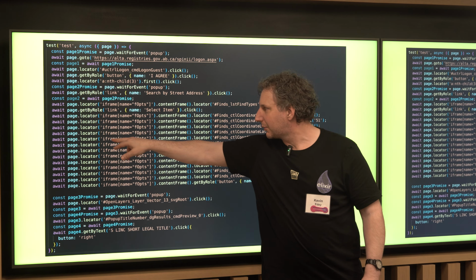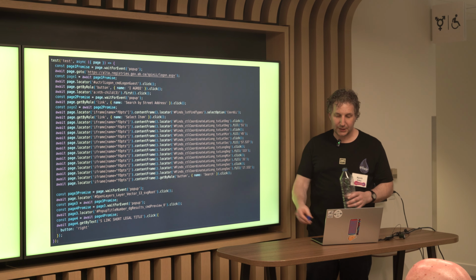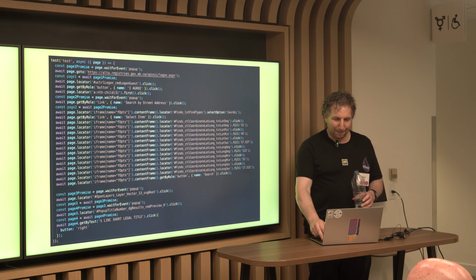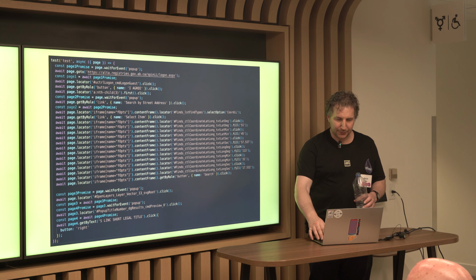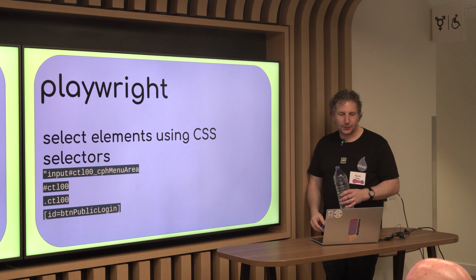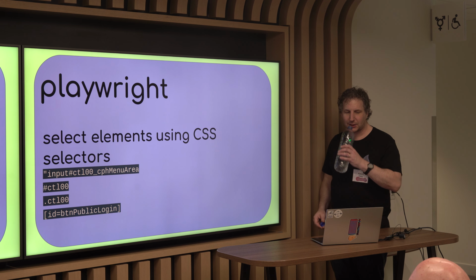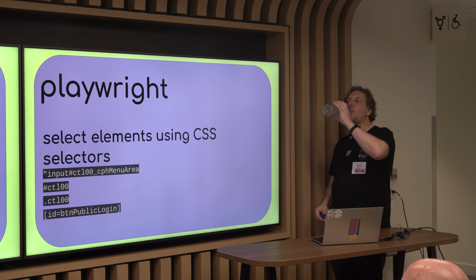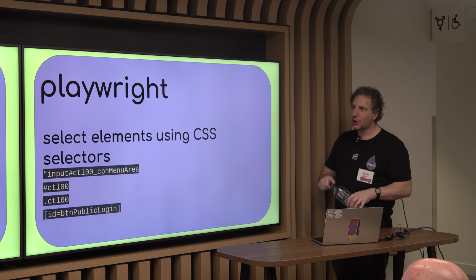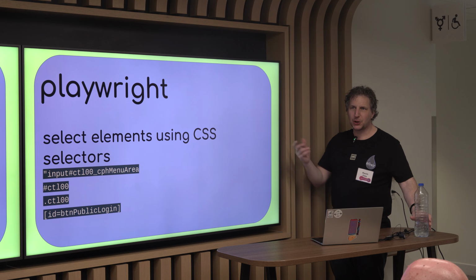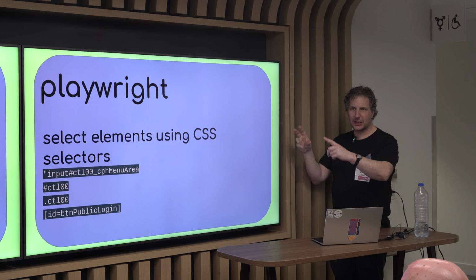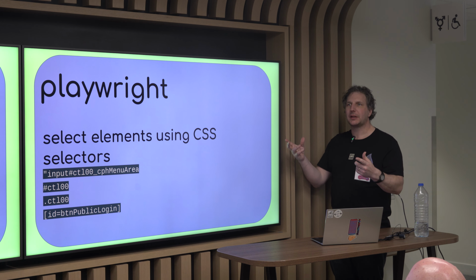Elixir has a slightly different style because Elixir is a different language with different ideas about what makes a good language. Any questions, just jump in. Okay, so you're always using these CSS selectors. It's very common to have something like page.locator with this CSS selector. And then once you have the element selected, you do something with it like click or fill in or whatever.